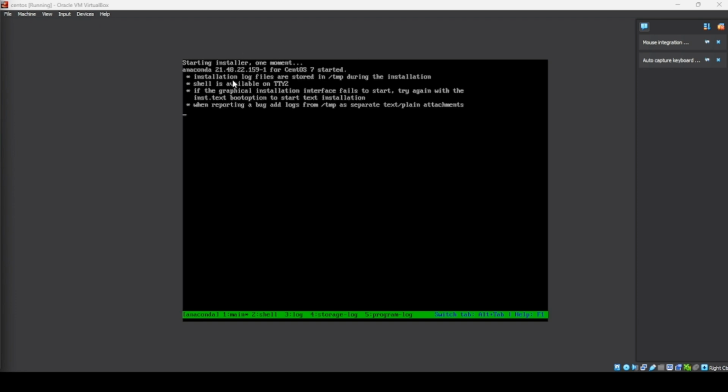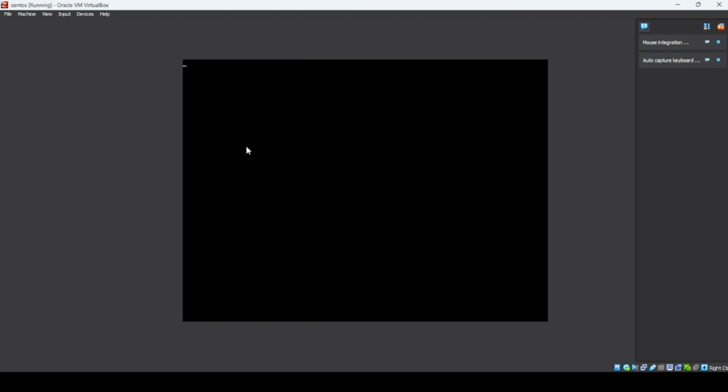So like this, the interface will open. The Anaconda file is downloading in our CentOS. Anaconda is the main file of CentOS. Now it will start and the user interface option will come here.